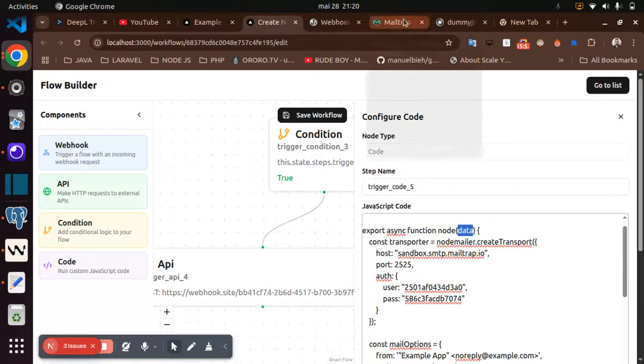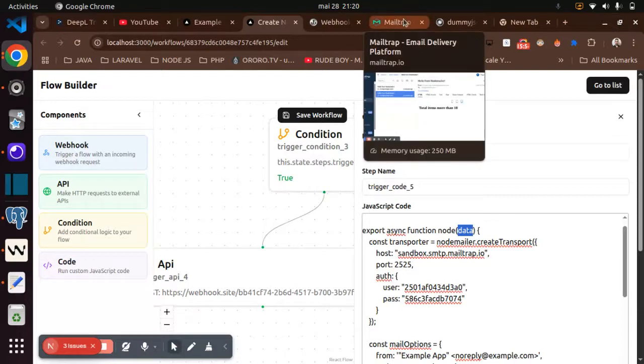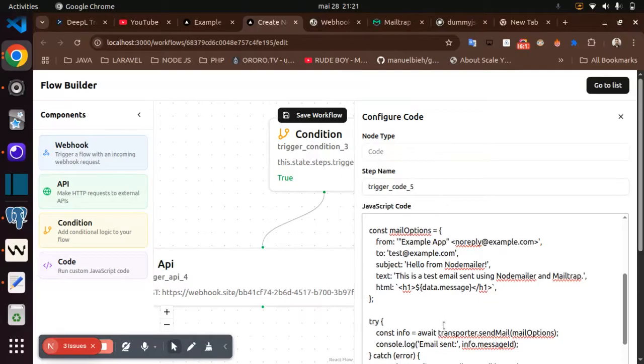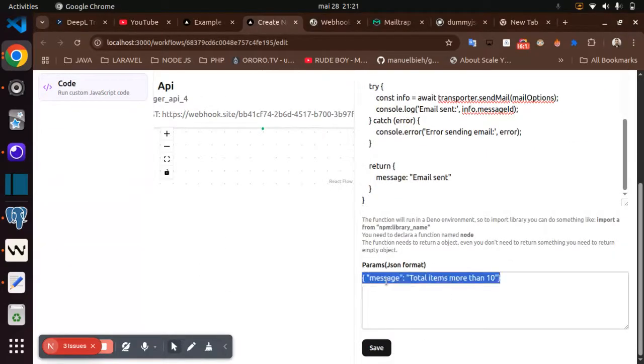If you don't know, Mailtrap is a fake inbox. It's really helpful for testing if you need to send email, instead of using real emails or a real inbox. You can use Mailtrap to create a fake email inbox. And here you can have parameters.